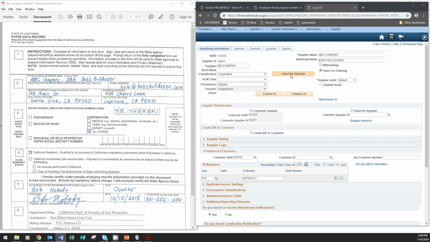Scrolling back up this page, near the top you'll find this orange button called Check for Duplicate. This is your last line of defense to prevent duplicate suppliers from being entered into Fiscal. When you click it, hopefully you will get a message popping up that says there were no duplicate suppliers detected. If it tells you it found duplicates instead, either in the name, the short name, or the ID number, you'll need to go look at them to make sure they do not match the supplier you are trying to enter. If you find that your supplier that you're entering is already in Fiscal, don't enter it again. Stop doing this process.